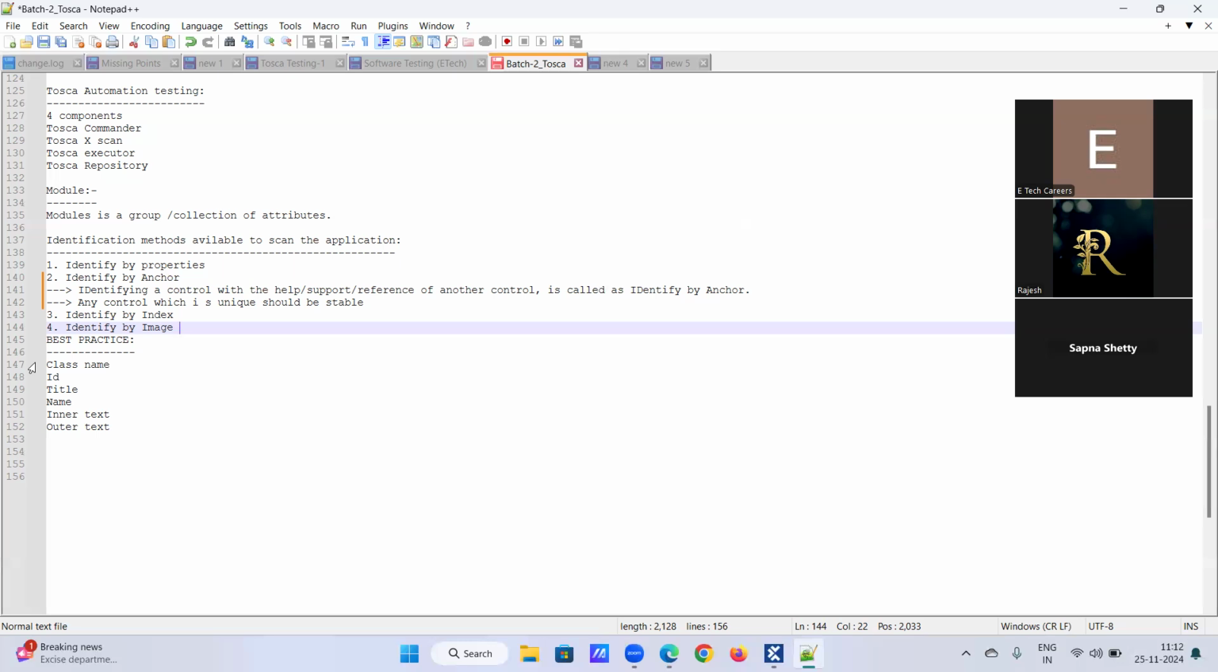In the same way, let me correlate the same concept. Now, why do I need to use this index identification method in Tosca? Suppose there are multiple controls with the same properties. Assume there are multiple controls in the application that contain the same properties like class name, ID, inner text, outer text, everything is the same. There is no difference between these two controls. In that kind of situation, what do you need to do?